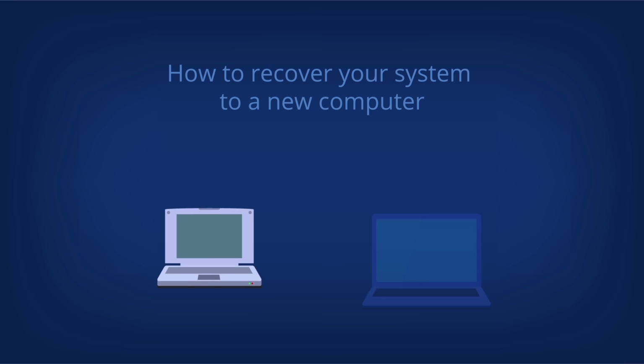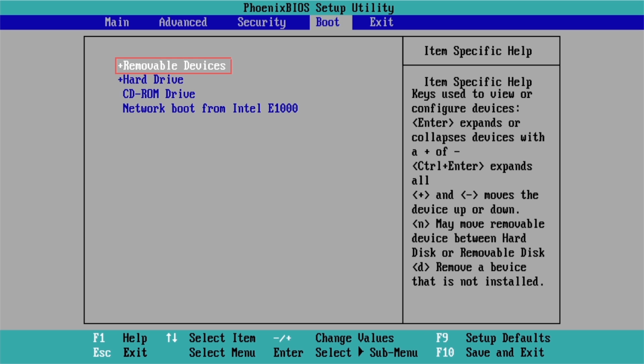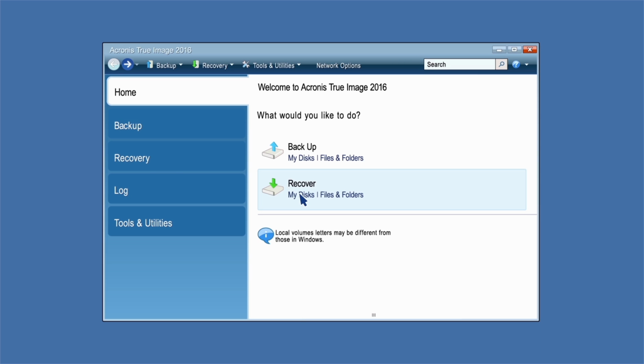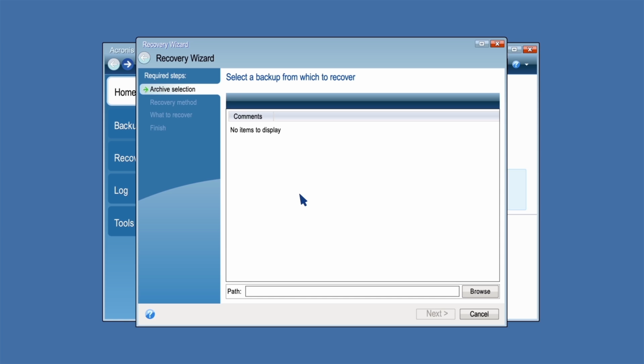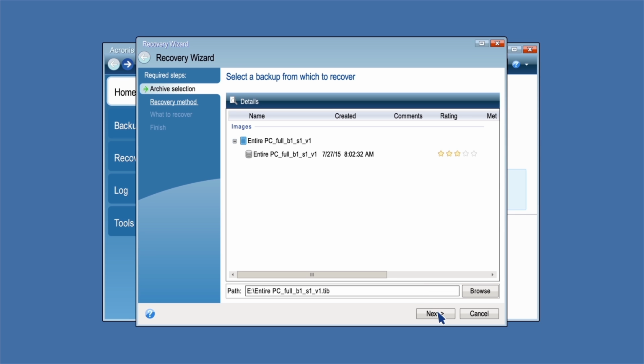How to recover your system to a new computer. Make your rescue media the first boot device in BIOS. Boot from the rescue media and select Acronis True Image 2016. On the home screen, select My Disks below Recover. Select the system disk or partition backup for recovery. When the backup is not displayed, click Browse and specify the path to the backup manually.